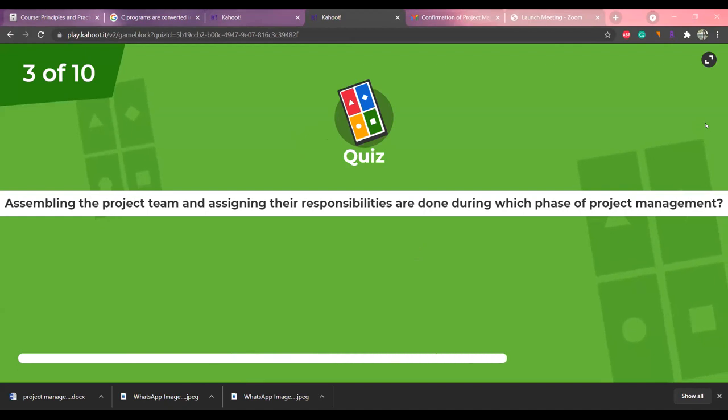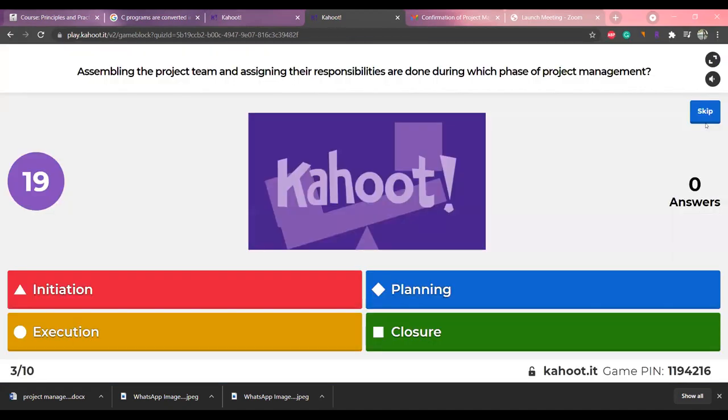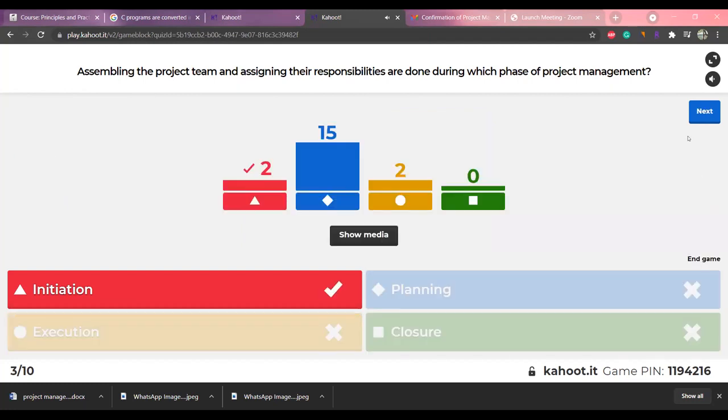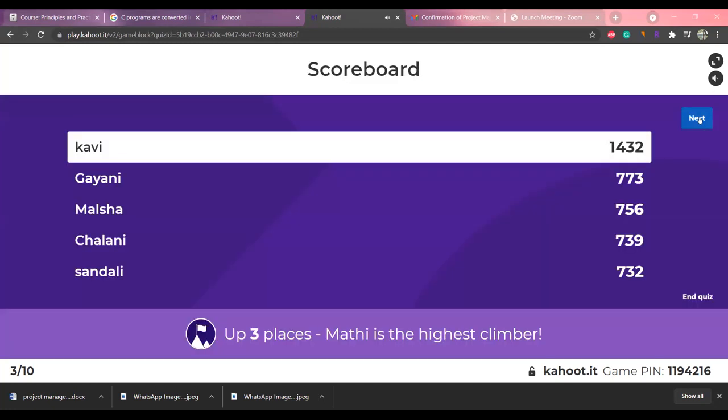Assembling the project team and assigning their responsibilities are done during which phase of project management? Here: initiation, planning, execution, closure. 16 seconds left. Hurry up. Wow, we got only 2 correct answers, and most of them thought that it was the second answer. All right, so Gayani has come to the top of the scoreboard. Kavi is in the second place, and Malsha the third.